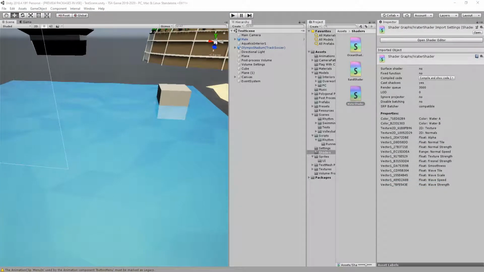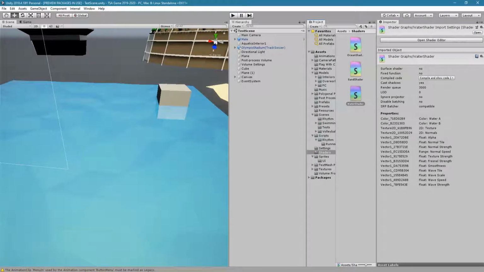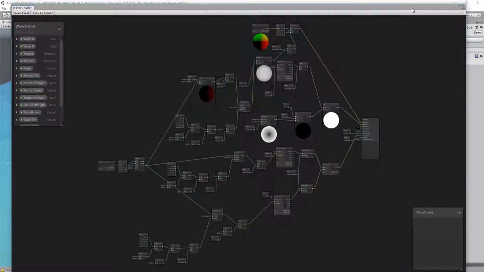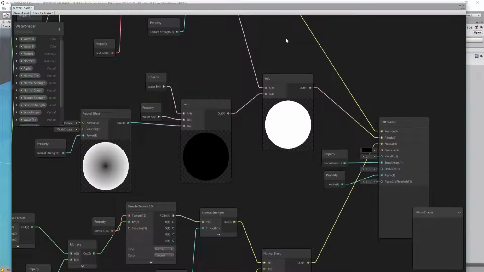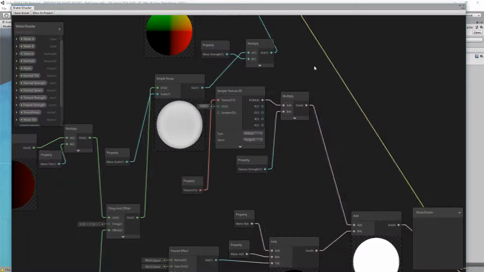It's opening in my other monitor. I'll drag it over in a second. But basically, the Unity shader graph is a node-based way of making shaders. Now, shaders control how things are rendered in Unity.